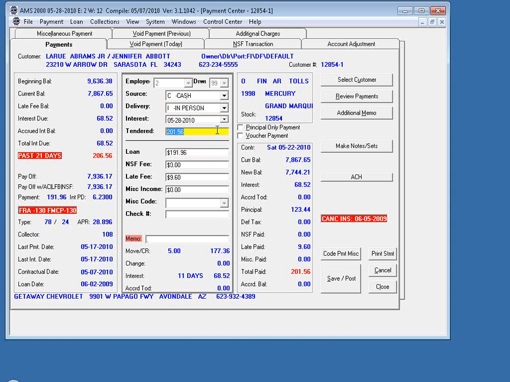Interest date we're going to leave alone. And the tendered amount is $201.56. We're going to say that the customer paid us $205. We apply $191.96 to the loan, which automatically is calculated for you, and we're going to apply the late fee of $9.60. You'll notice here that because we've taken $205, we have $3.44 in change based on that. We also have a payment note, so you can type in a payment note here. Let's say Grandma is making payment.